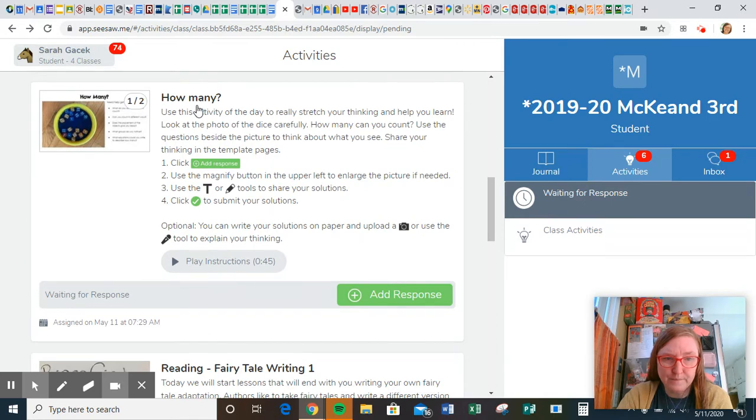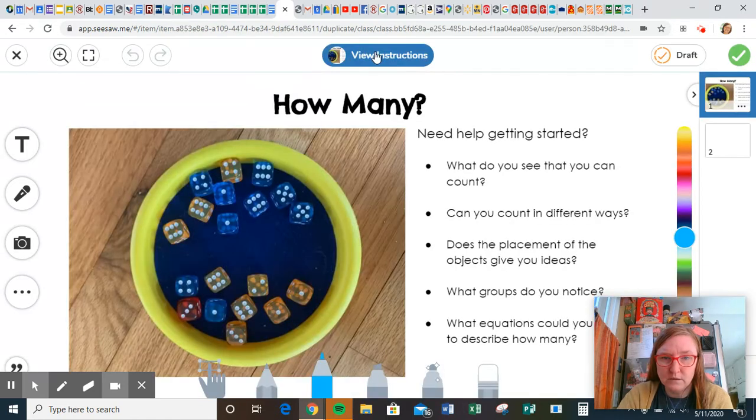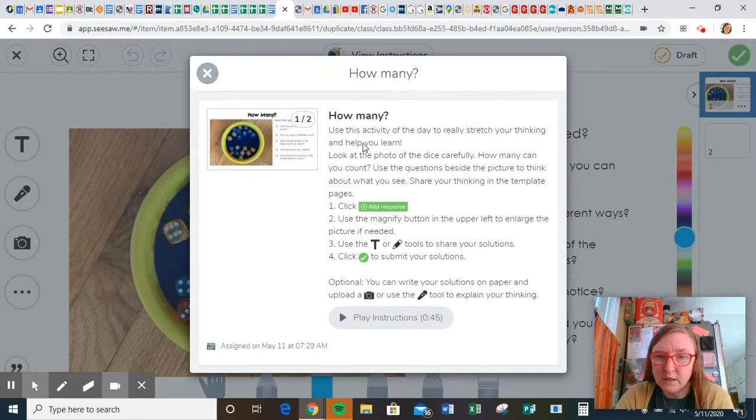Math. How many? All right. View instructions. Use this activity of the day to really stretch your thinking and help you learn. Look at the photo of the dice carefully. How many can you count? Use the questions beside the picture to think about what you see. Share your thinking in the template pages.